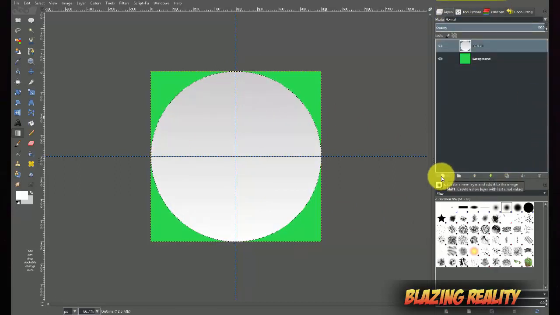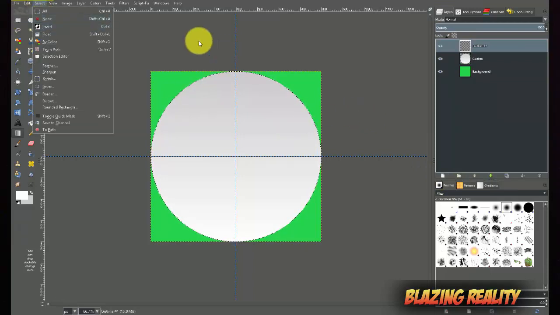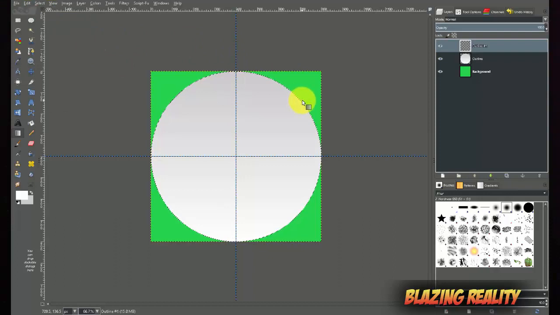Now I'm going to create a new layer, press OK. We're going to press Ctrl Shift A, or you could go to Select and click None, but I'm going to use the shortcut, which is Ctrl Shift A. And now I'm going to select the ellipse select tool once again, and I am going to aim my cursor in the center and probably make it this big.